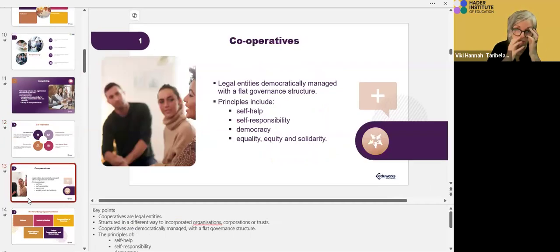So in a cooperative, it can often be the principles are self-help, self-responsibility, a democracy, everybody has equal rights. So equality, equity, and solidarity, which means we stay focused together on the one united thing that brought you all together. Really powerful, a cooperative, done well.